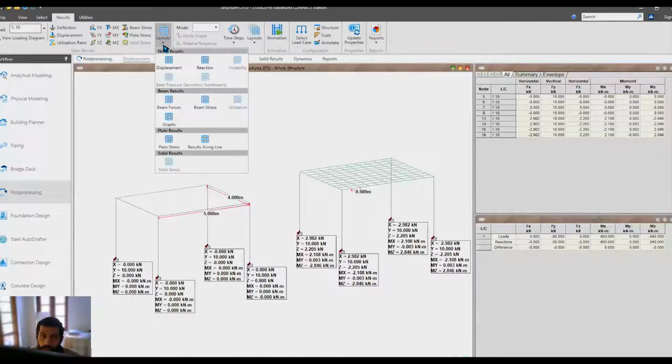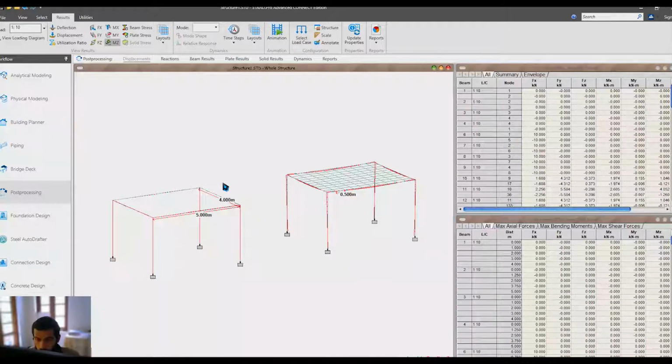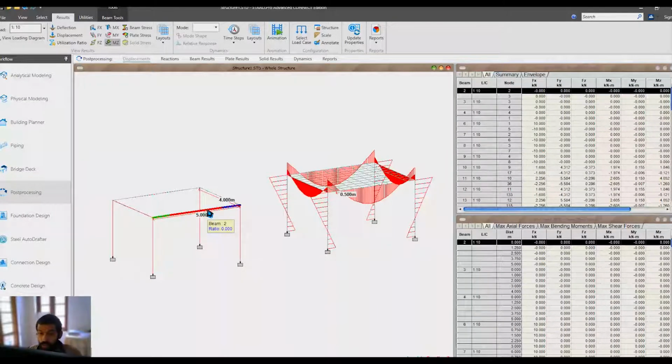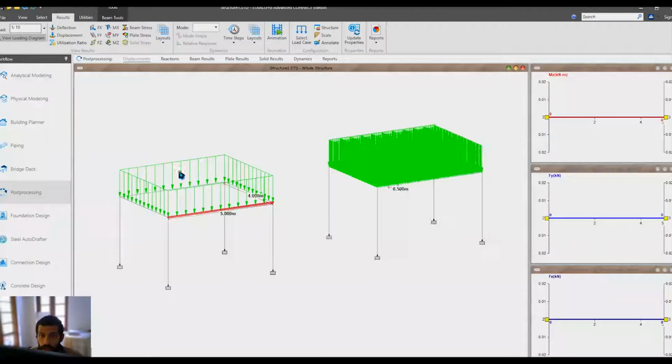Now let's see some other things. Okay, I don't want to see the moment. Then we have the beam forces right there, and hold on, control and rotate it. As you can see, the first figure doesn't show any sort of loading. The beam is absolutely showing nothing. So let me check the graphs right here. If I select this beam, there is not even a single load acting on it.